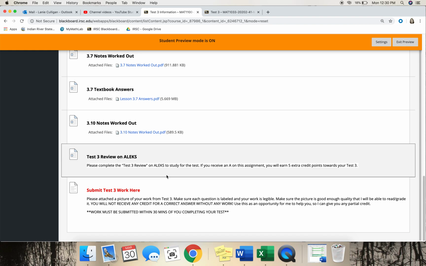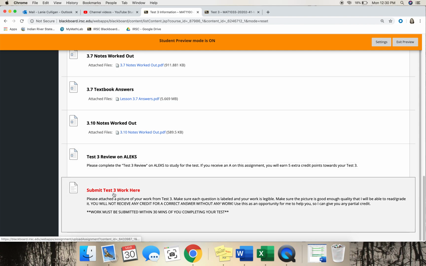You're going to work out your problems on a separate blank sheet of paper, and then when you're done, you're going to take a picture of your work. Make sure to label it: here's number 1, here's number 2, here's number 3. Make sure to label everything so that I can see it. Make sure your picture is clear, and then you're going to submit it here within 30 minutes of completing your test. It's super important with this online at-home test taking that you show me every single problem worked out. Even if you get it right, I need to see your work. You won't get credit unless your work reflects your answer.